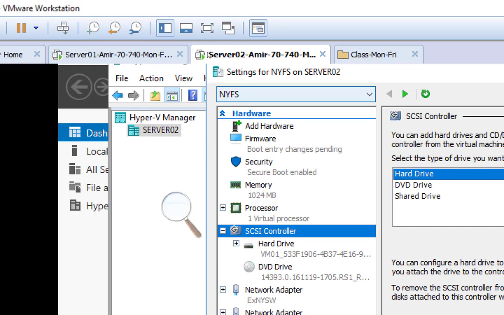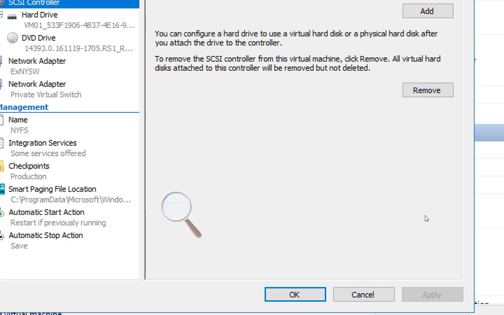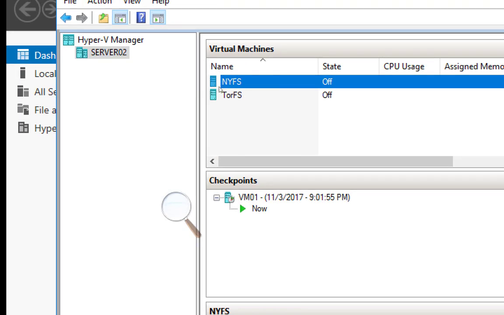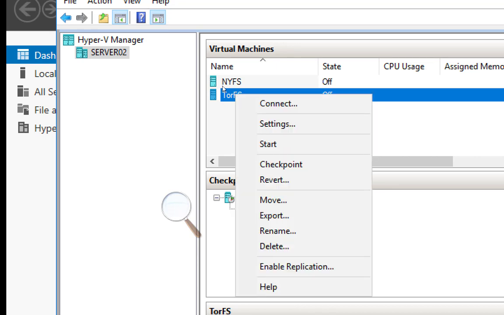So again, are you on NYFS here? Settings, go to second drive, click on the second drive, and on the right side, do you see remove? Yeah, okay. Okay, apply. Okay, it has been detached from the NYFS. Go to ToRFS now and actually attach it as a second drive there.